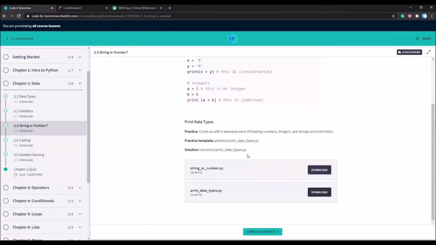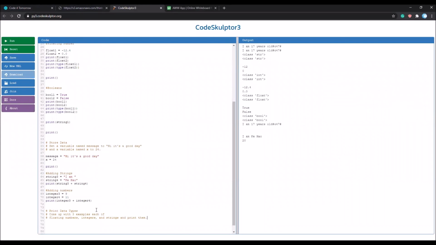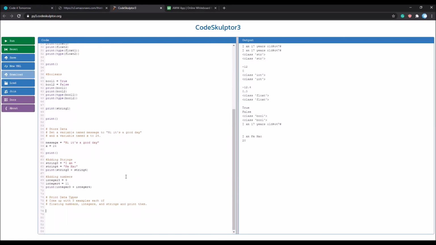Before we move on to the next section, we're going to be doing a practice problem. The practice problem we're going to be doing is print data types. So the problem says, come up with 3 examples of each floating numbers, integers, and strings, and print them. So again, please pause the video. After you unpause the video, I'll be going over the problem.